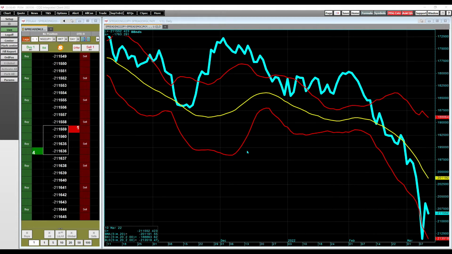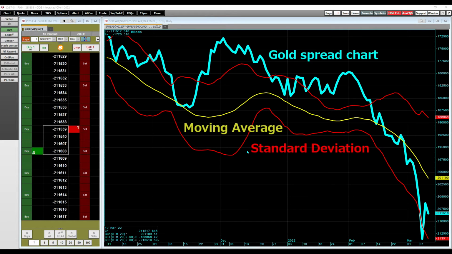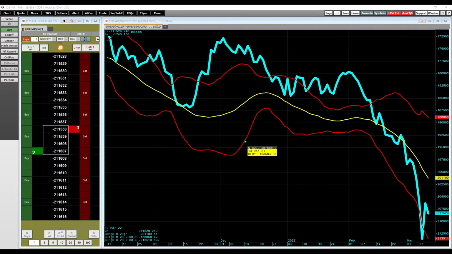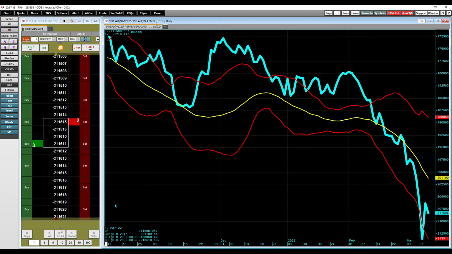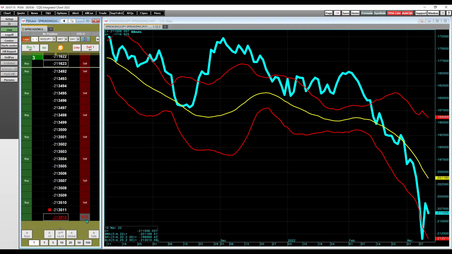Our technical analysis integration into the ladder allows users to make use of indicators to drive orders. For example, traders can easily semi-automate a mean reversion strategy on the ladder. This is a daily chart of a gold spread I created with the Bollinger Bands study. Hover the pointer on the study and right-click. Then select Show Bollinger Bands on Trading Interface. Now the Bollinger Bands high, mid, and low bands are displayed on the ladder, and right-clicking on the icon on the ladder will place orders that follow the indicator every time it recalculates.